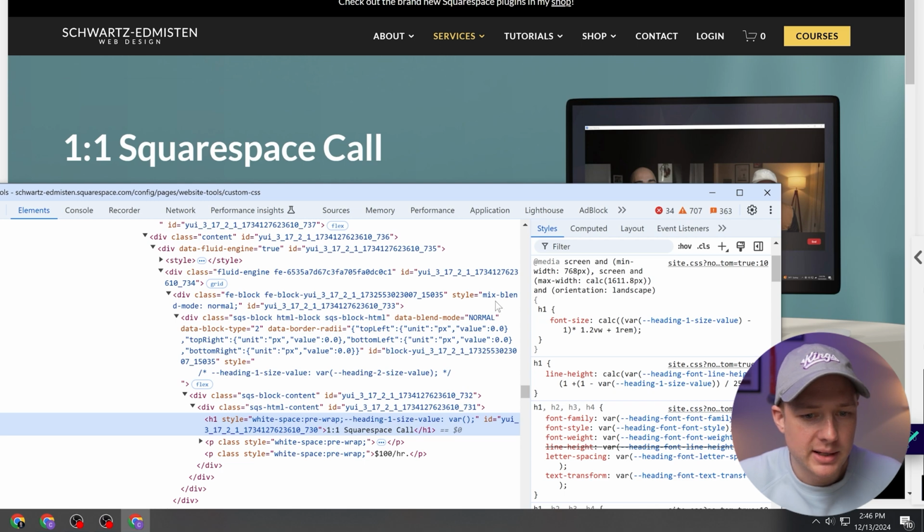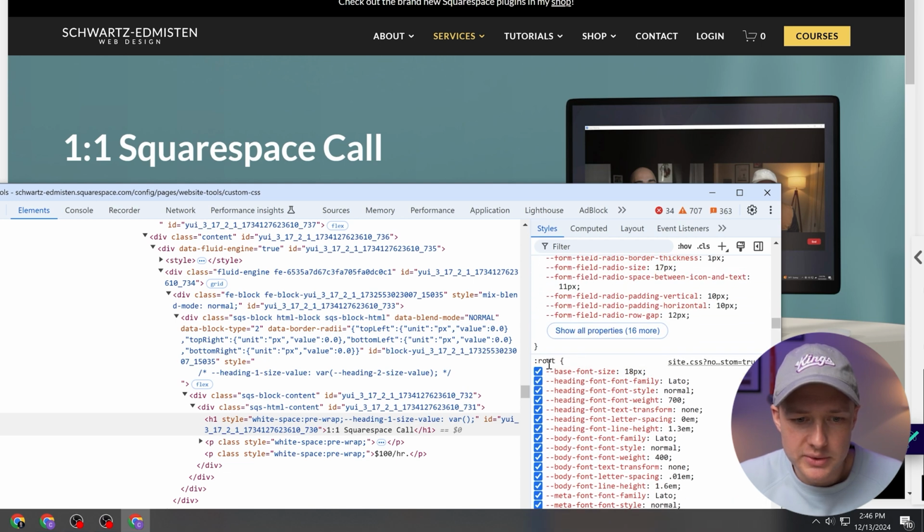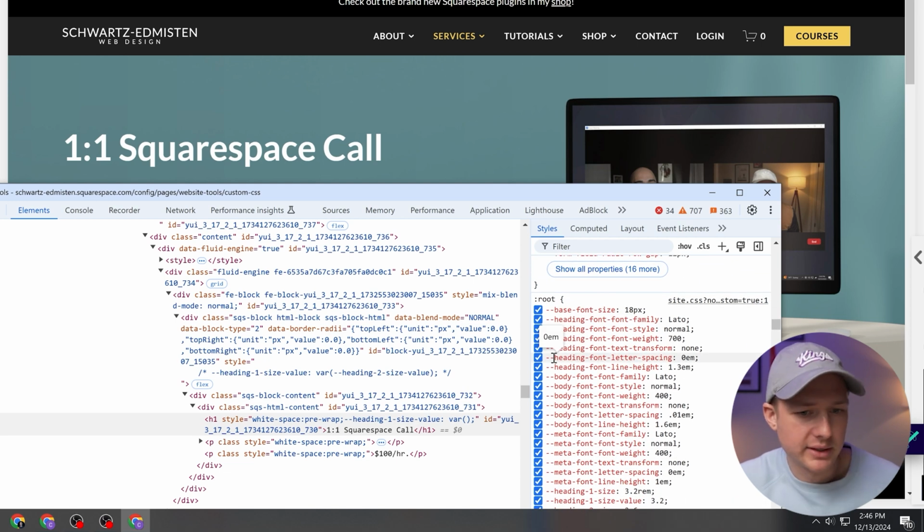So times 1.2% of the width of the screen, and then it's adding 1 rem to that. So this value, again, is just a placeholder value, and this could be set to anything else. If we click on this value, it'll take us to where that variable is stored, and it's stored on just the root, like the document.